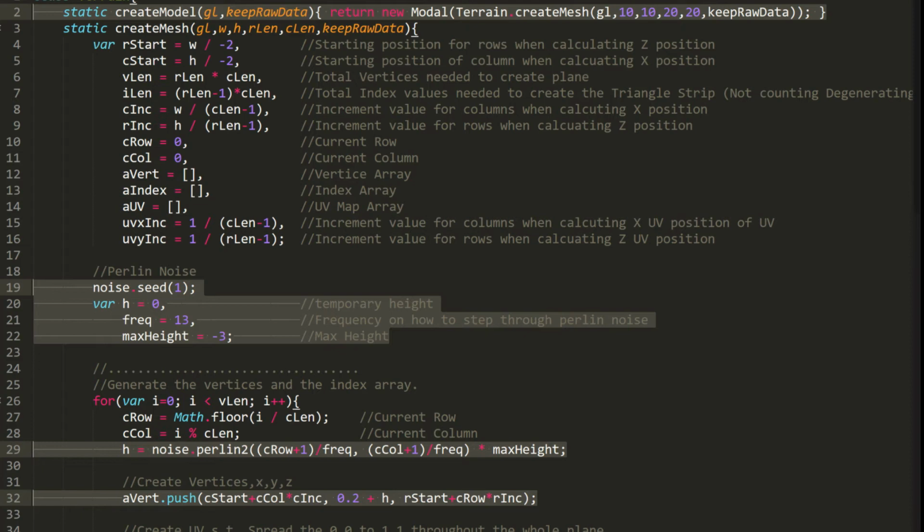And on line 32, we change our height value, or Z value, our Y value. We have 0.2, and we just add plus H. So we're just adding on to our default height the height value, which will be some number from the -3 that we have preset. Let's see. So that's that.